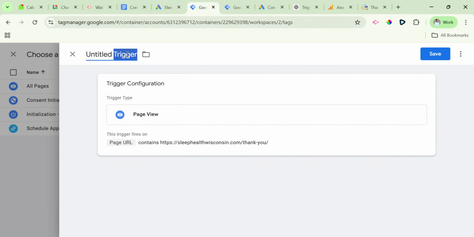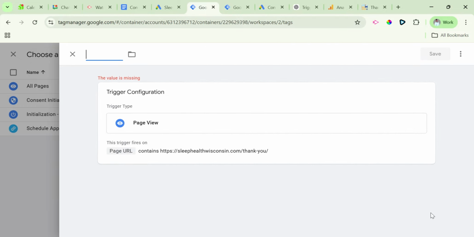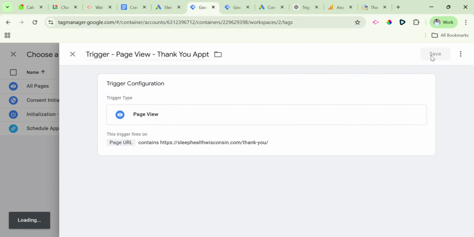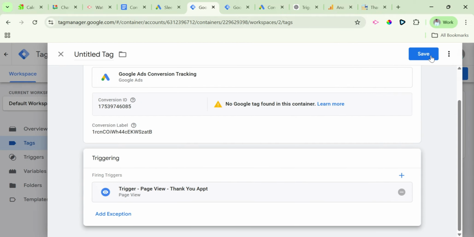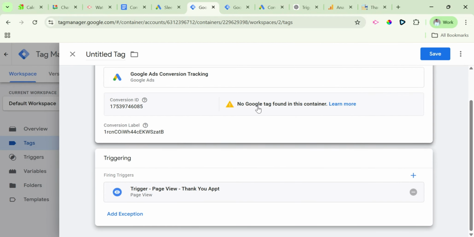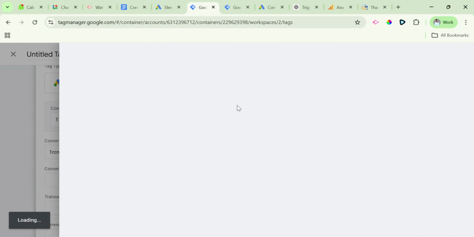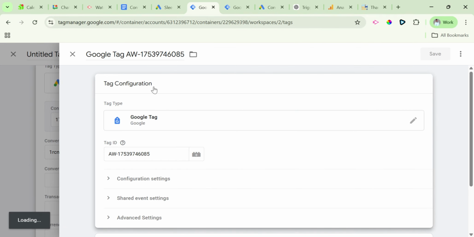Then we can name our trigger. As I said before, I like naming my triggers the same, so I'm going to copy how I named it here. I've named my trigger. Our trigger is set. We go back to our tag, and we are going to create the tag. The tag helps us in collecting data for all pages, so it sets itself automatically, as you can see. So let me rename this.